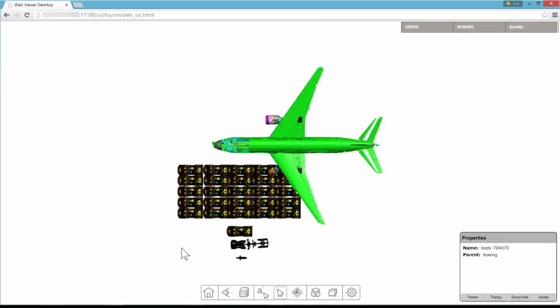So that's a brief overview of some of the large model visualization capabilities of Hoops Communicator 2016.